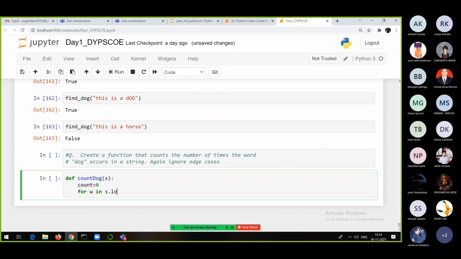Do you remember we have already seen this one, s dot lower? Why do we convert into lowercase? Because everything should be considered, right? So s dot lower dot, do you remember something like split? Also we have seen split always gives you output in the form of a list. List will separate everything which is separated by spaces.